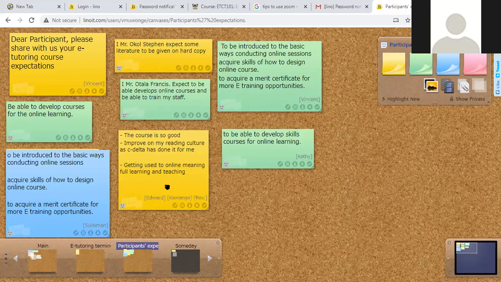Just like what we are doing right now here, you're able to give us your expectations through writing on a sticky note, and all of us are able to see all this feedback from all the participants. Want to be introduced to the best ways of conducting online sessions? Yeah, there are several issues that cut across, and we have already visited this. And then to be able to develop skills, we have also covered this.